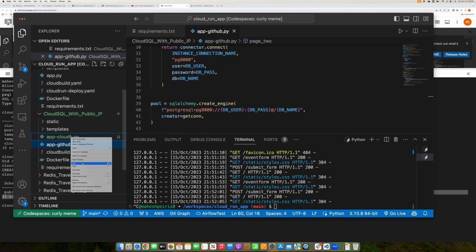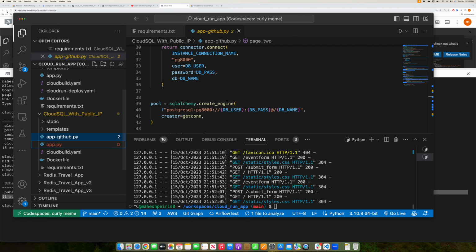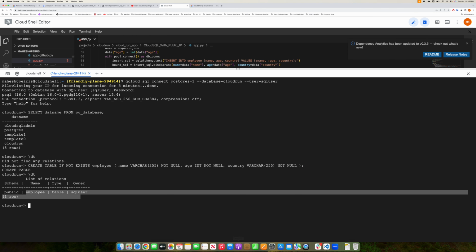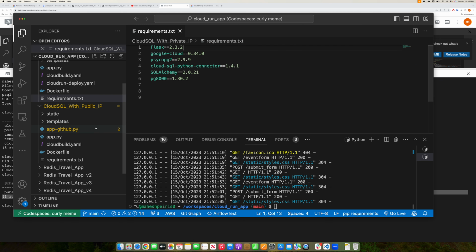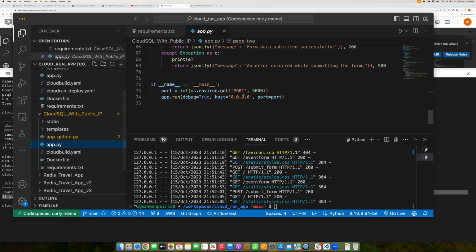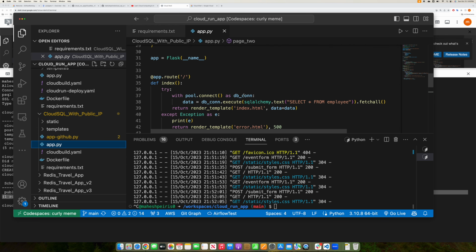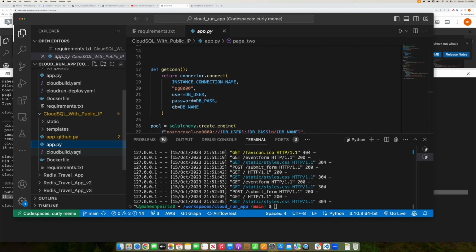I'm going to change this back to rename, and change it back to app.py, and then do the saving. Let me save the files. Okay guys, so now I'm going to use that one. The difference is that now I'm going to launch this directly using Cloud Build.